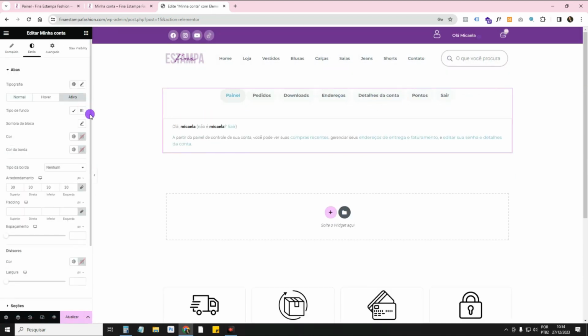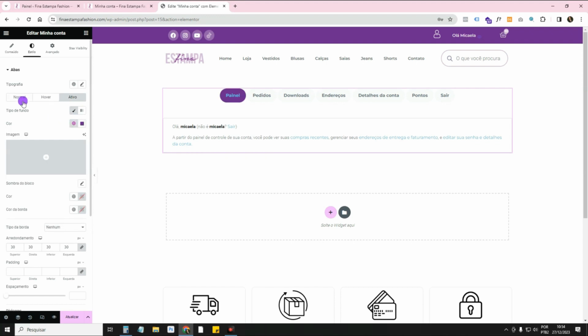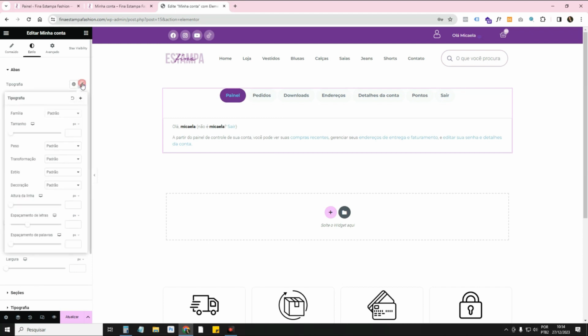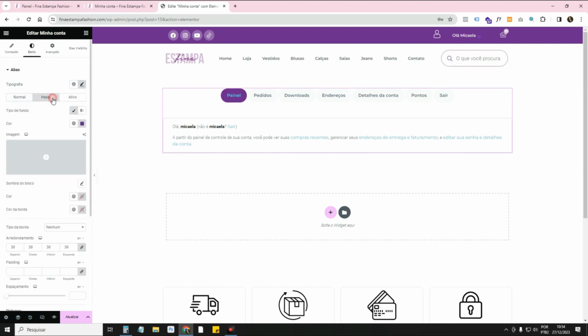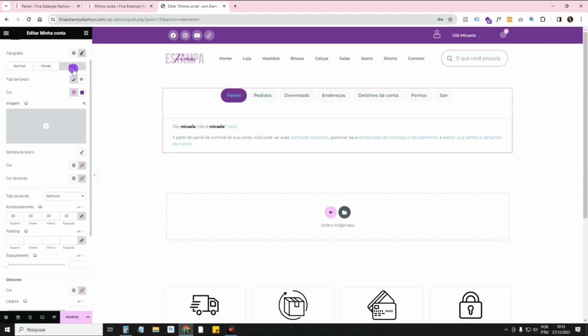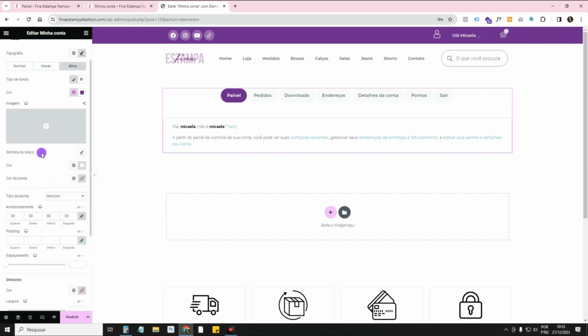And here in active, which is how it looks when you're stopped in each tab, I'm also going to set the background type to purple. And then in each of the tab types, we can also configure the fonts. So in normal, I'm going to come here, I'm going to set the typography to 600 weight. Here in hover, I'll set the font color to white. Then when I move the mouse, it turns purple with a white font. Here in active, it's the same, I'm going to set the font color to white. Then it'll look like this.